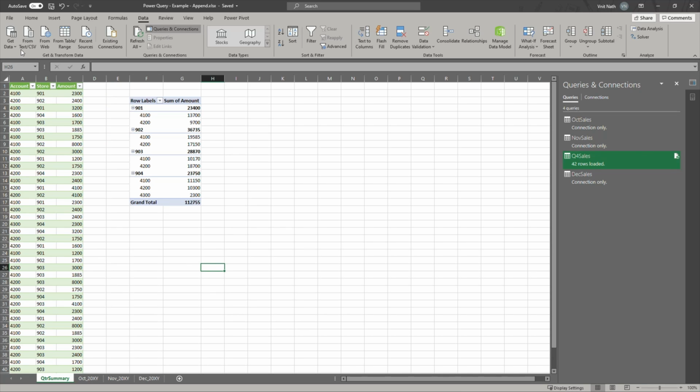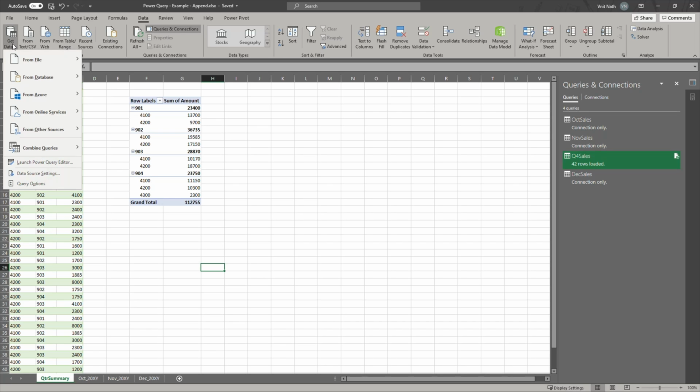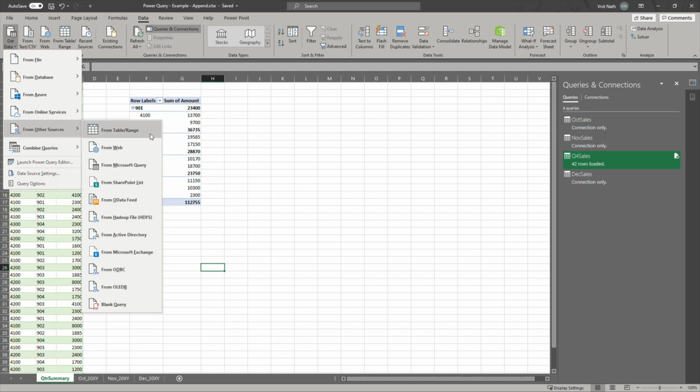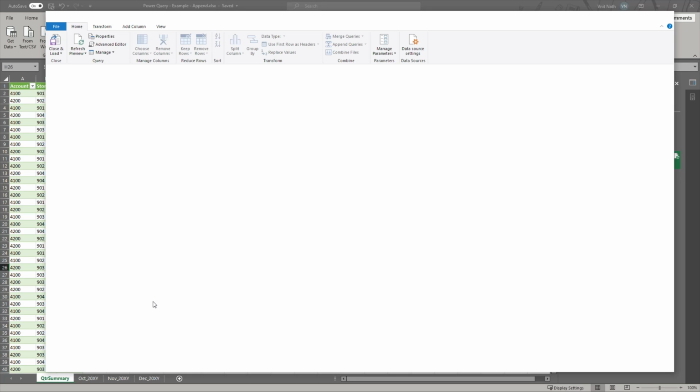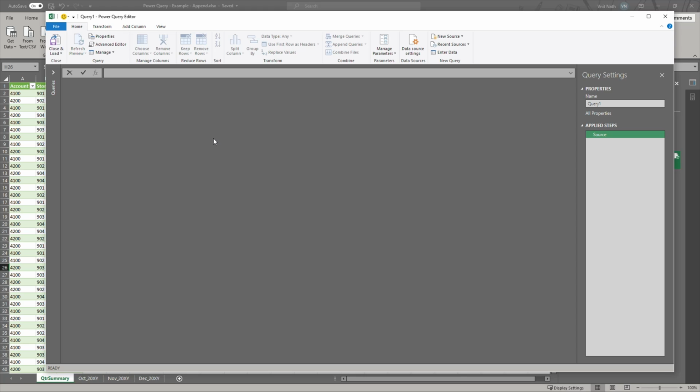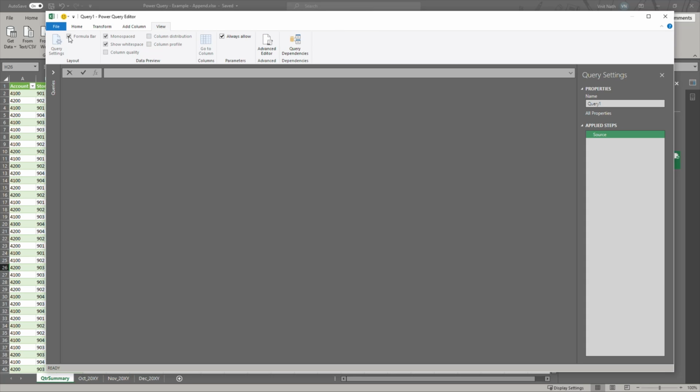To do that, we're going to go to Get Data, and we're going to go to From Other Sources, and we're going to do something called a blank query. And a blank query is an opportunity for you to do some formula work in Power Query. Again, I don't see myself examining this, but I'd like you to have some experience or exposure to it. So if you don't even see the formula bar when you're in the Power Query editor, just go to View and make sure the formula bar is selected.